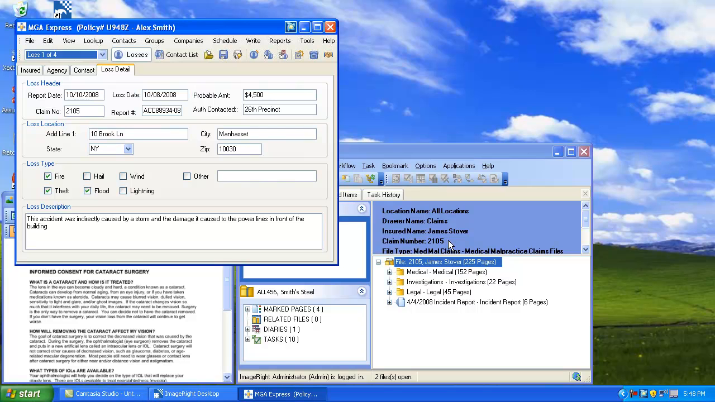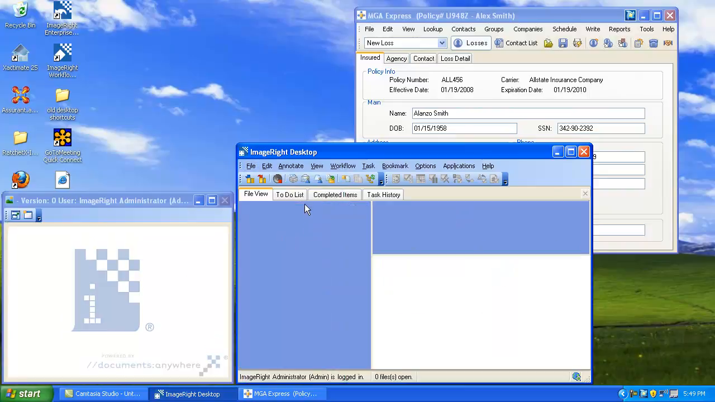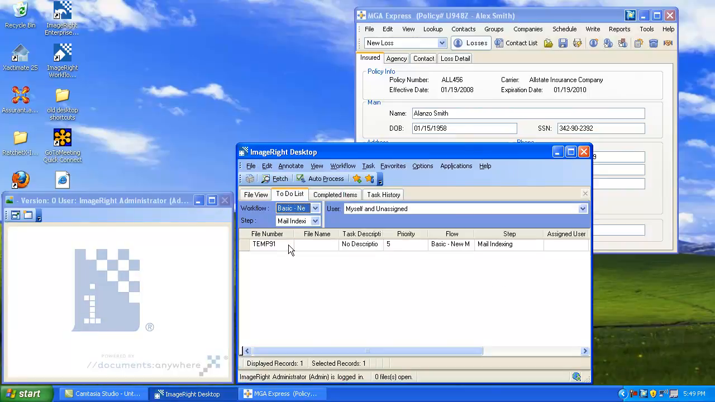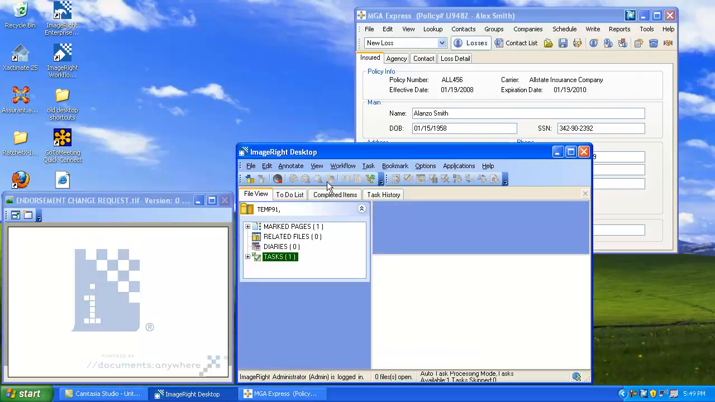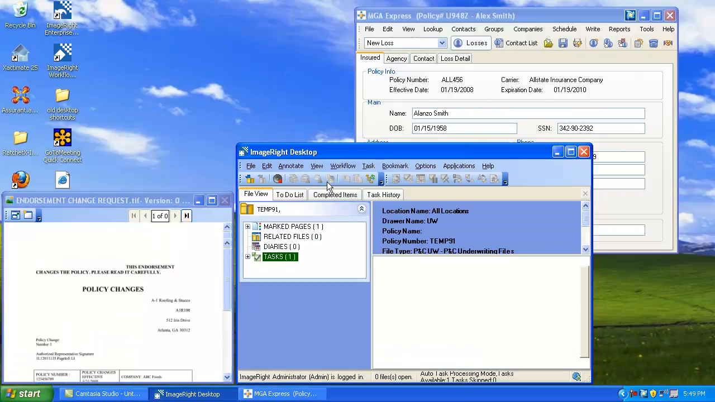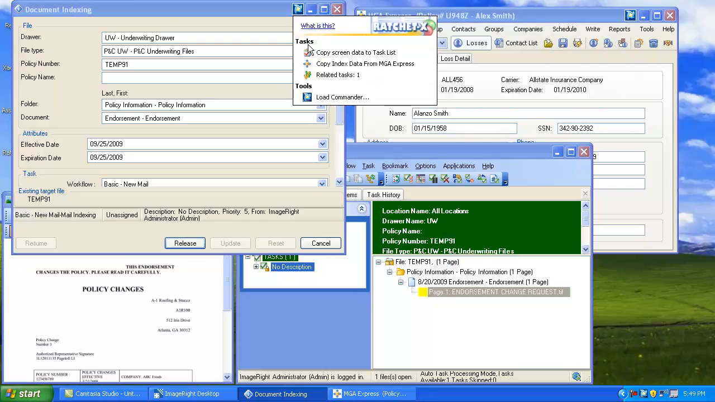Let's move on to document indexing. In the case of indexing, Ratchet-X is going to extract information from a policy management system and actually push the data into the ImageRight index capture screen. So let's open an ImageRight to-do item that contains a document that needs indexing. When we do, note ImageRight displays its index capture screen. Also note that Ratchet-X recognizes the screen as well and is prepared to pull the index information from another application. In this case, we'll use MGA Express again.